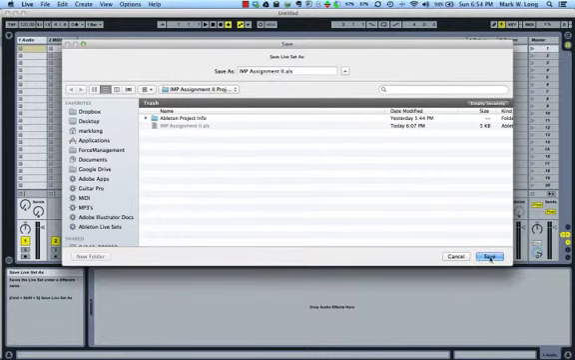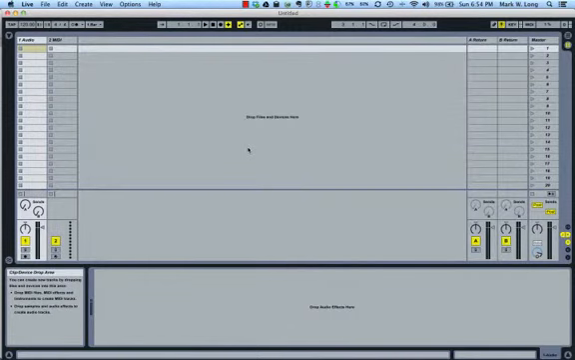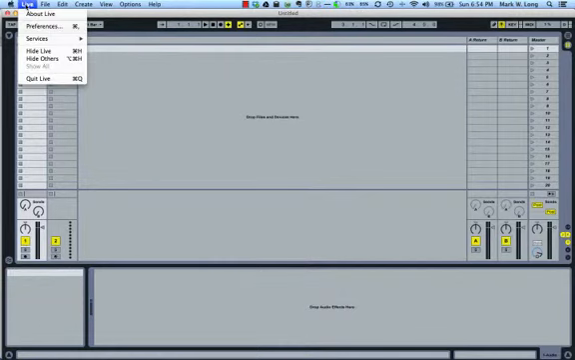Okay, so it's already there. I don't need to save it. I'll just cancel out of here. And the next thing I want to do is to go in and set some of the configuration parameters. And Ableton makes this really easy.